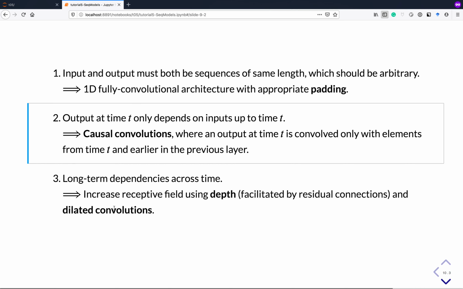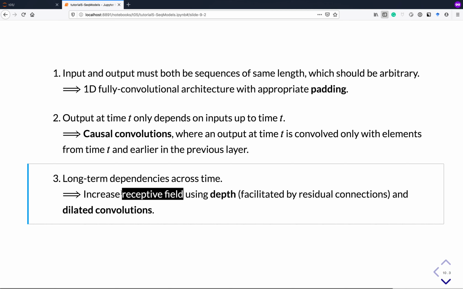And to model these long-term dependencies, we saw a concept called receptive field, which increases the effect of the input. As you go deeper, you have a larger region of the input that affects the activation. And we saw that you can facilitate it by depth, and now we have these residual connections that allow you to get deeper. And we also saw that convolutions can be dilated.